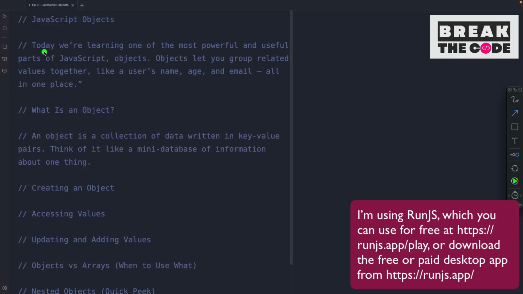Hey guys! Today we're learning one of the most powerful and useful parts of JavaScript, objects. Objects let you group related values together, like a user's name, age, and email, all in one place.